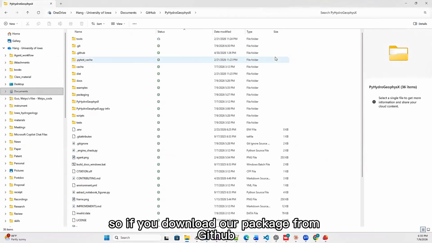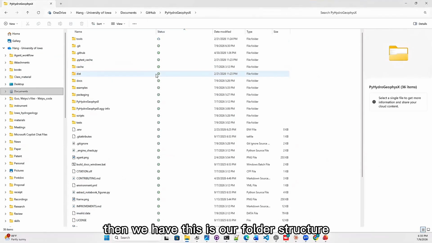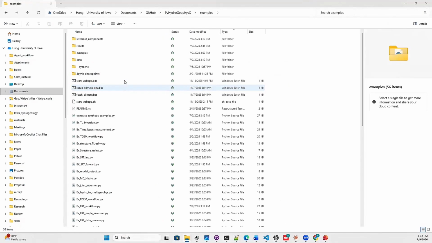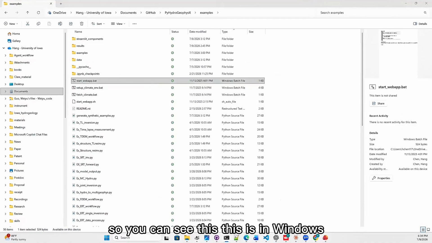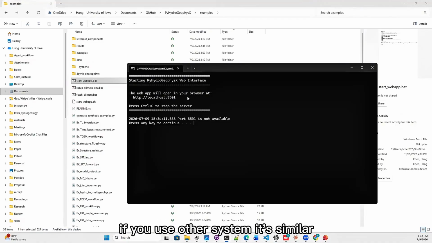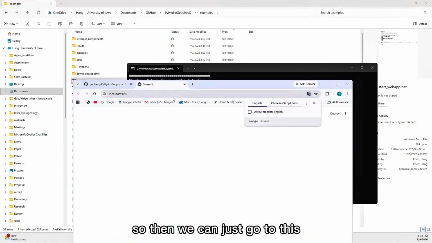If you download our package from GitHub, this is our folder structure. You can go to the examples first, and then just double click the start web app. So you can see this. This is in Windows. If you use another system, it's similar. Then we can just click here.